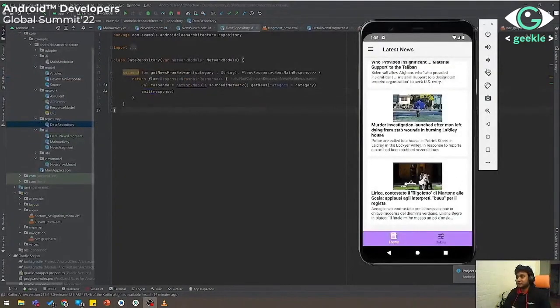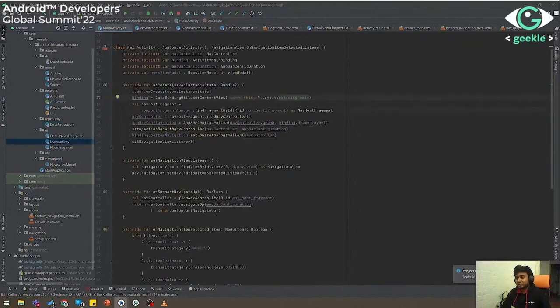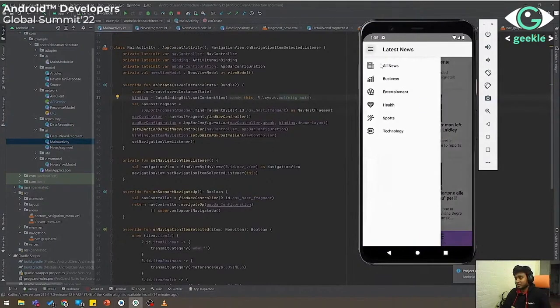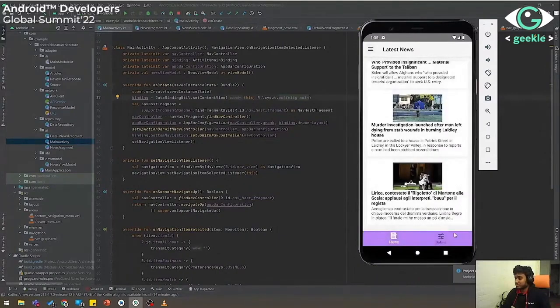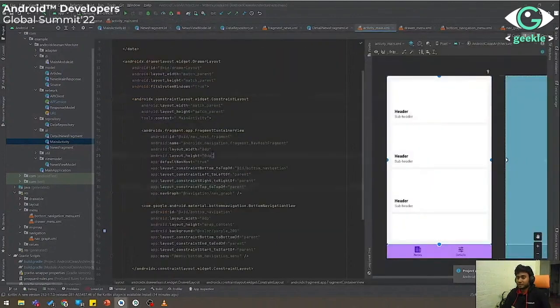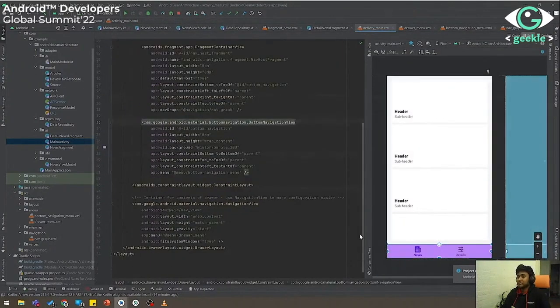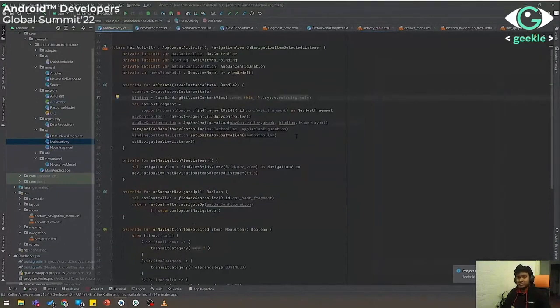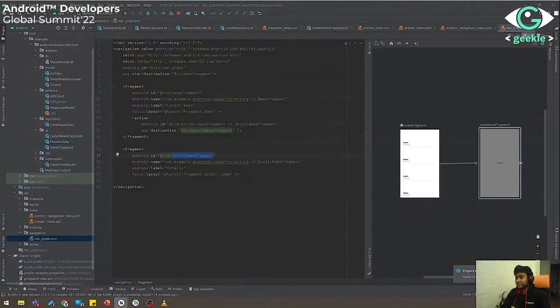Let's start with the view. In our overall application, there is only one activity, which is MainActivity. So MainActivity contains a drawer layout, a bottom navigation menu, and a fragment container. So here is the fragment container. There is the bottom navigation view. And as we are using navigation, here is the main navigation graph where two fragments are available. One is the news fragment, another one is the details fragment. And it's connected in the fragment container.